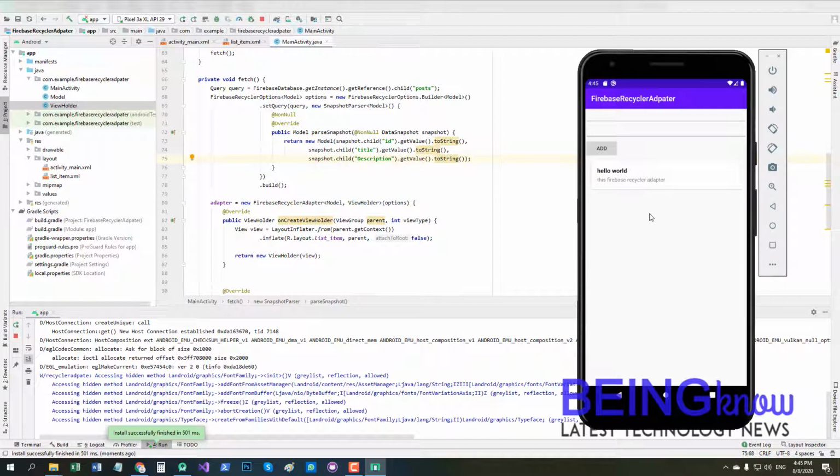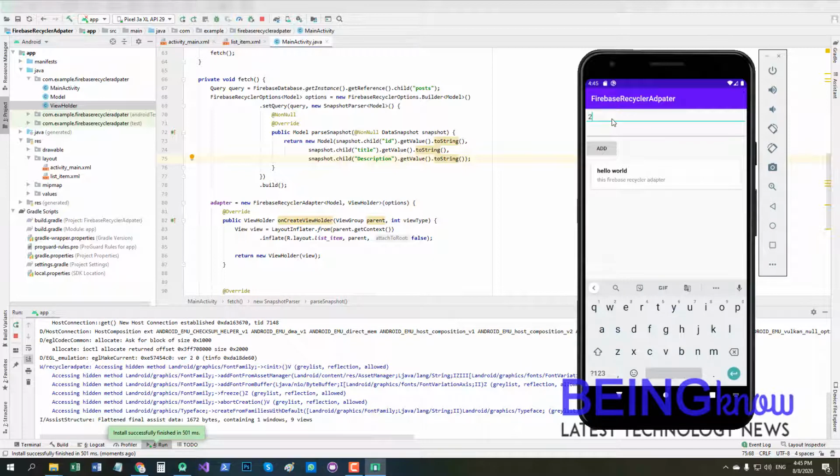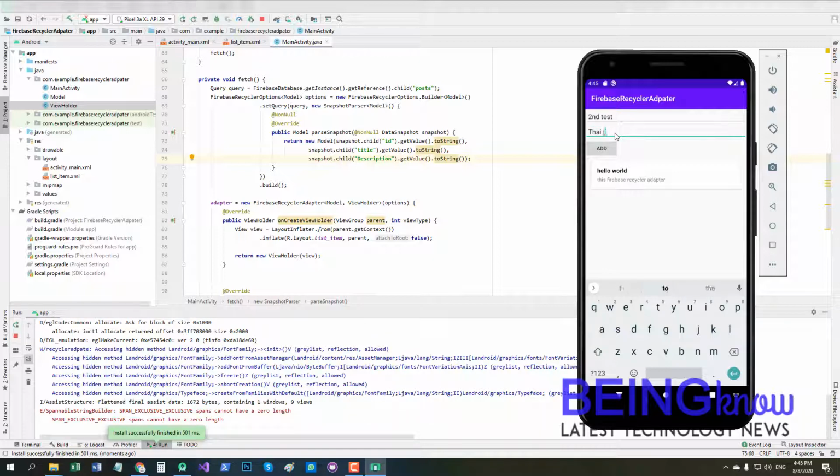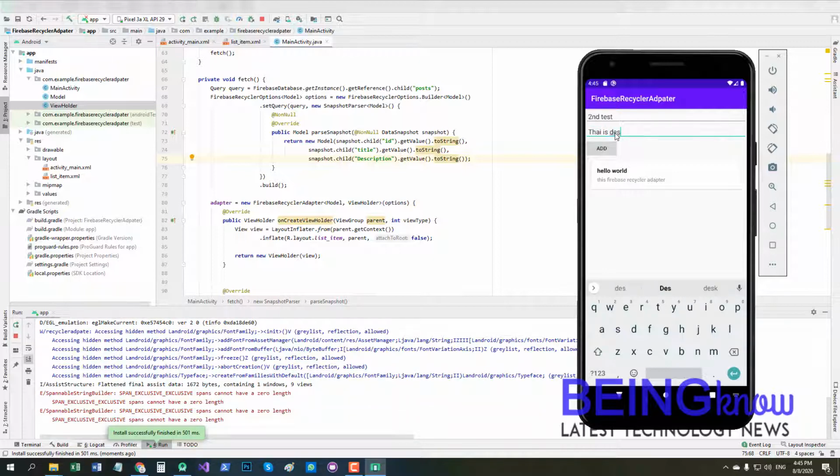Now you see our RecyclerView is here. Now we add one more RecyclerView data, second testing. Now our app is working fine.